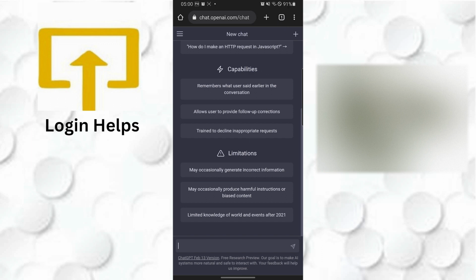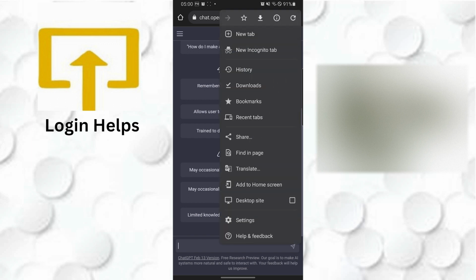And after logging into your ChatGPT account on your phone's browser, at the top right corner of the screen you can see the three dotted icon. Tap over the three dotted icon like this, and after the options of your browser have opened, you can see there is the translate button available over here, and just below that there is the add to home screen button available, or just above the desktop site there is the add to home screen. You can see it over here.